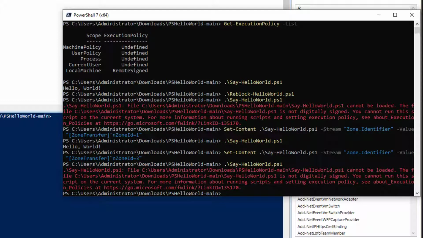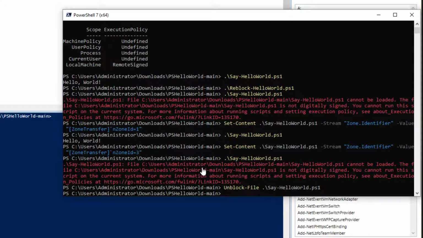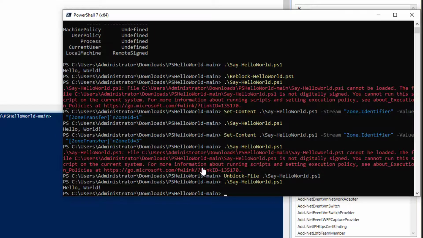The third and final method I'm going to describe here is to use the commandlet which is called Unblock-File. So that is a third alternative you can use. So I would say Unblock-File, and there you go. I have unblocked the file.